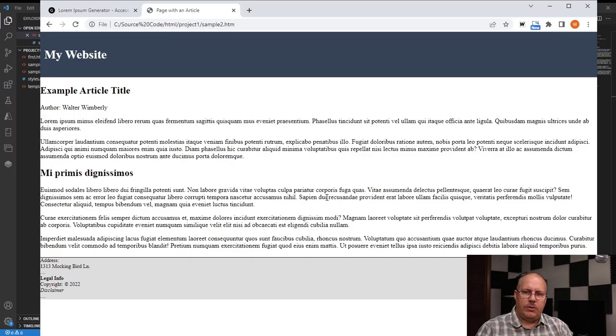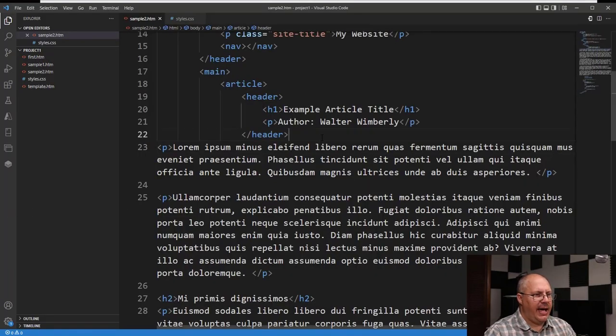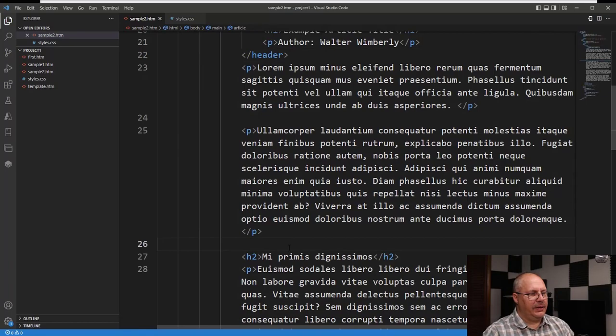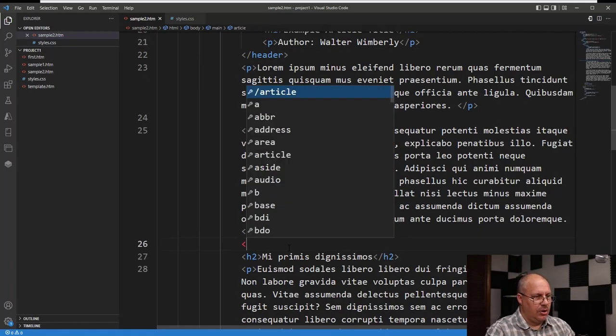Now, I'm going to make one minor change to my HTML page, and that is I'm going to add a section tag. And this is always an option. This is not a required tag. So typically our section tags are going to include another heading tag.